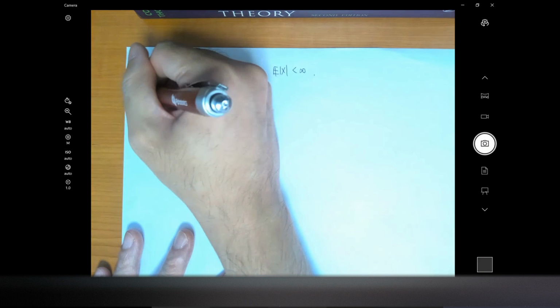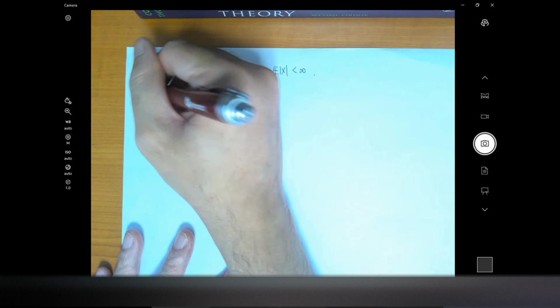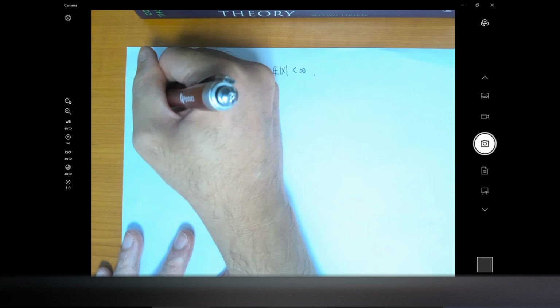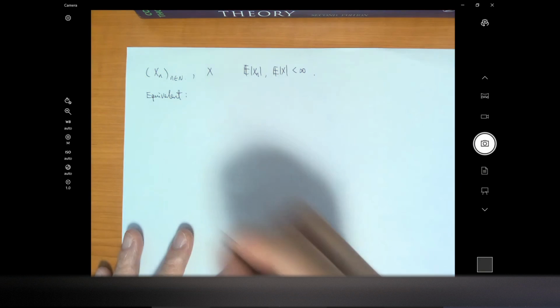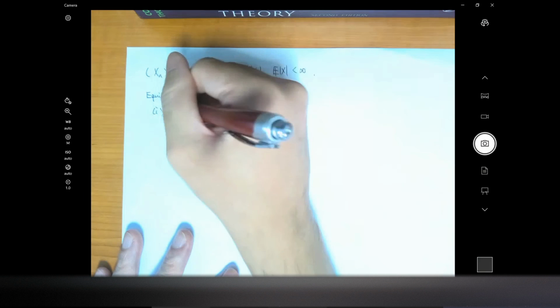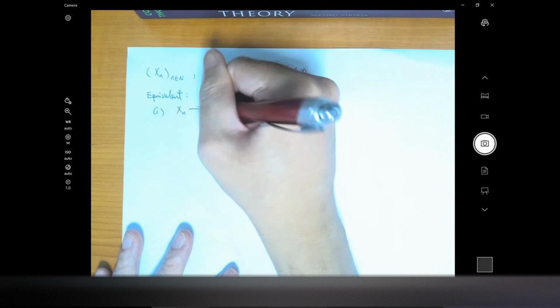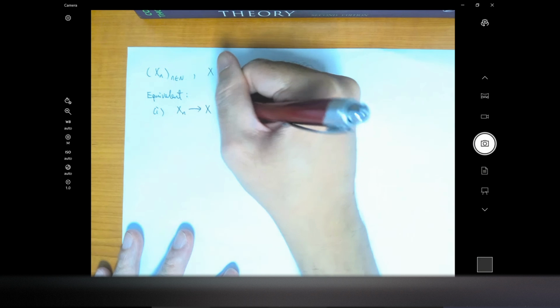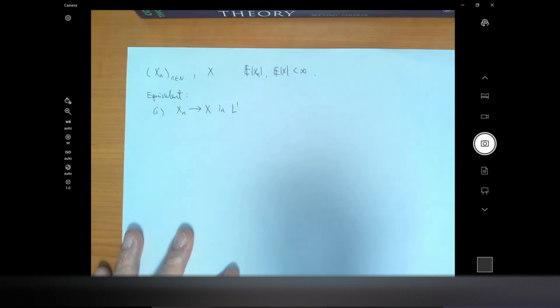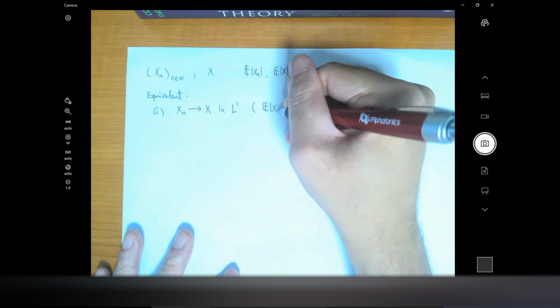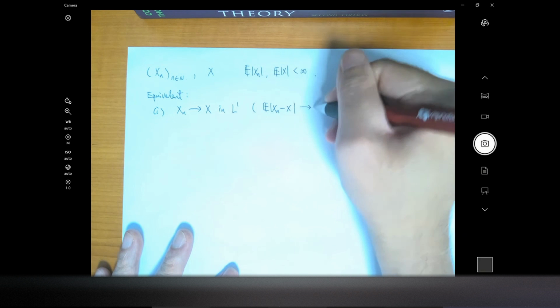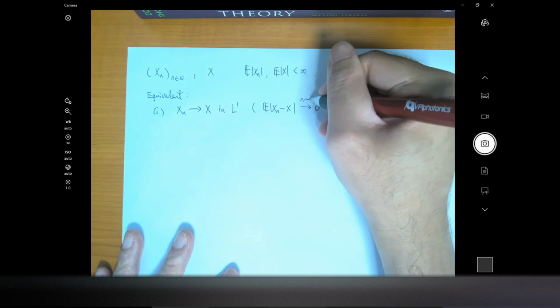Then the following statements are all equivalent. The first statement says that Xn converges to X in L1, which means that the expectation of |Xn minus X| is converging to 0 as n goes to infinity.